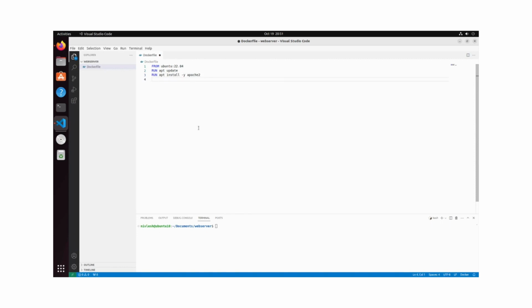With that installed, what we need to do is remove all unnecessary files so that the image size is as small as possible. In this case, we'll clean up the package manager cache.